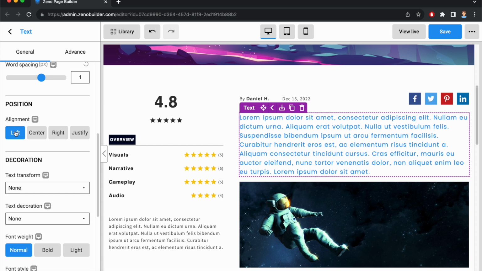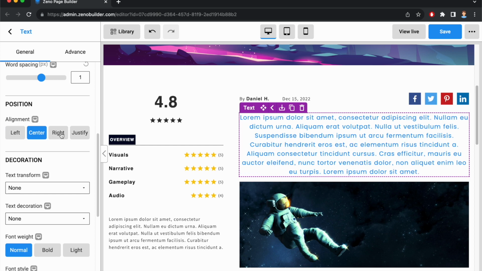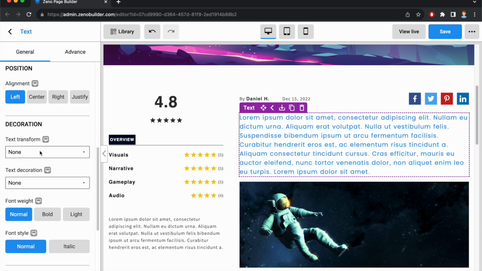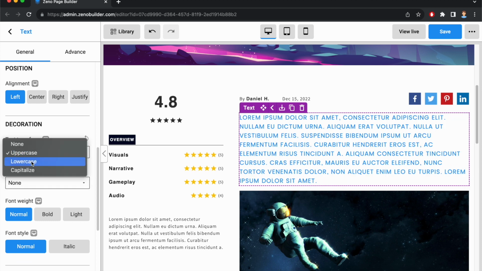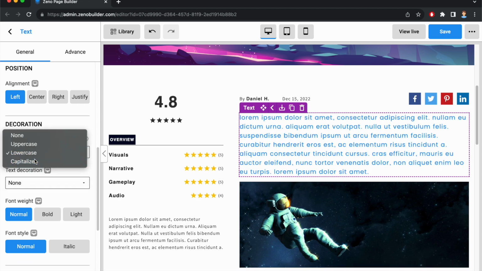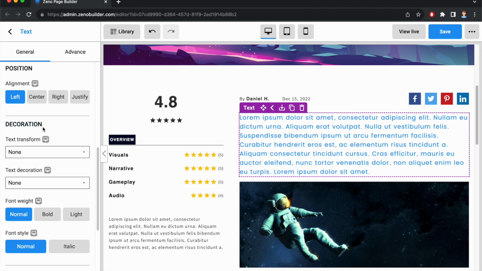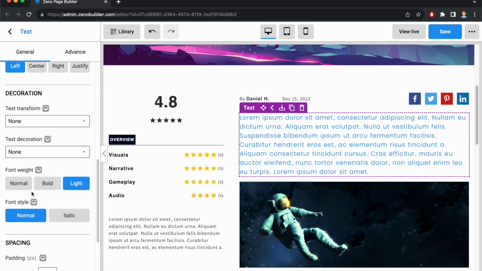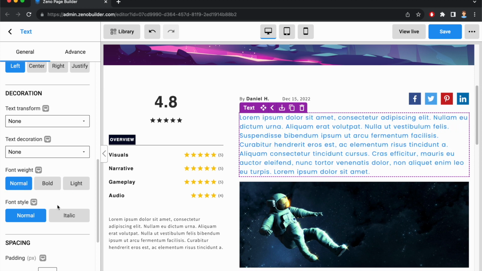You can align the text to the left, to center, to the right, or justify like this. You can transform the text to uppercase, lowercase, or capitalize. You can add underline, line through, or overline to the text. You can adjust font weight to normal, bold, or light. You can make the text italic.